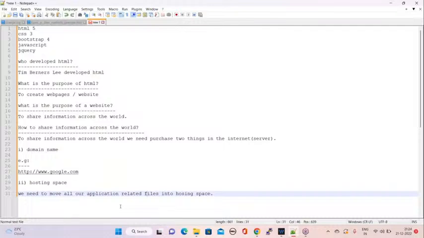Domain name is like our roll number in school, in college also. We have multiple names; there are so many Humphreys in the class, so many Ashishes in the class. That's why for each and every person the teacher will assign a particular roll number, so that if they want to call any particular person, they will call with that roll number, and only that person will react.